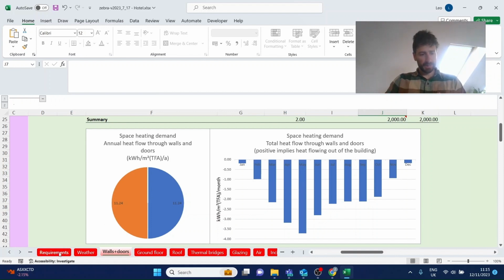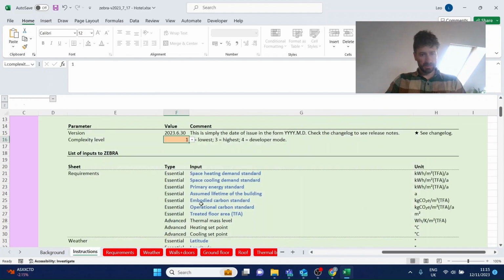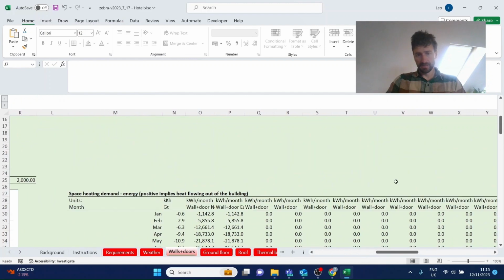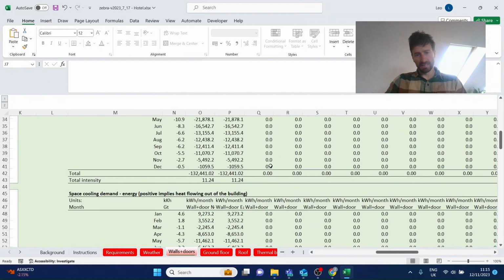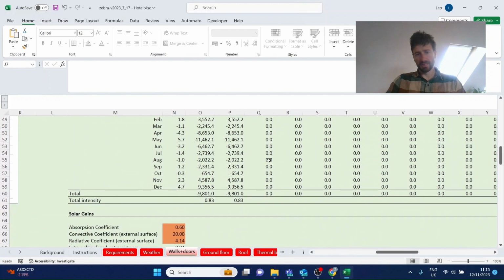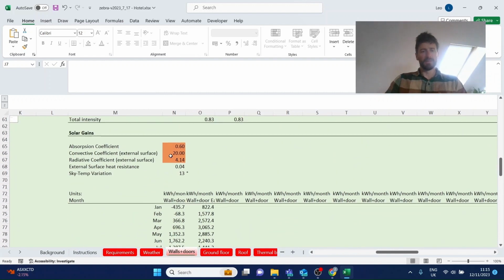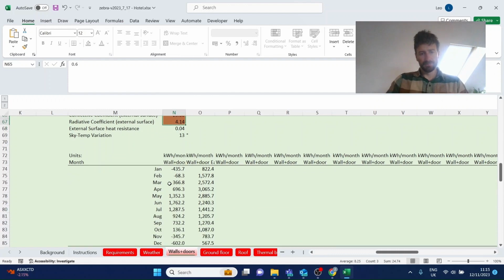If we increase the complexity level, then we will see additional details in terms of what's been calculated. So this is a breakdown of the calculations that have been performed to present those graphs. And then we also have some fairly detailed parameters about the solar gains through the fabric. I'm not going to go into these in detail because it's quite specialist. You can probably most of the time leave these at their default values.